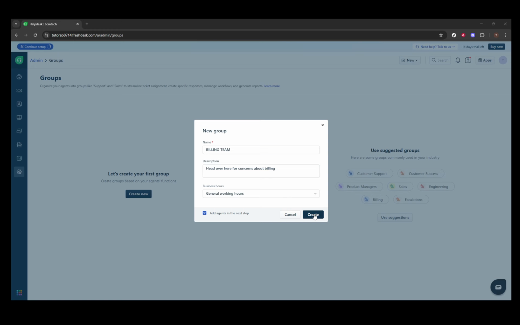By closely following these steps, you'll find that setting up groups in Freshdesk can be straightforward and incredibly beneficial for streamlining your support operations. Be sure to revisit and adjust these settings as your organizational needs evolve.